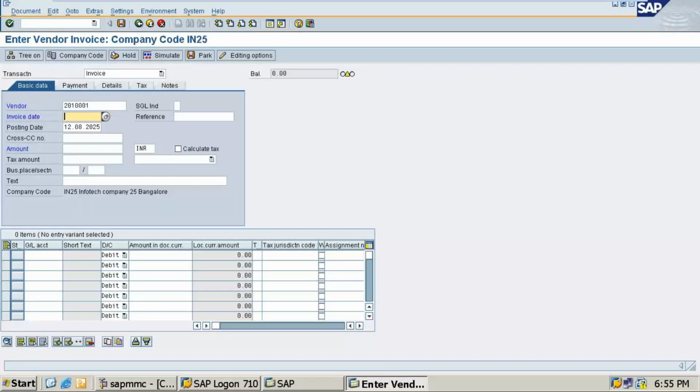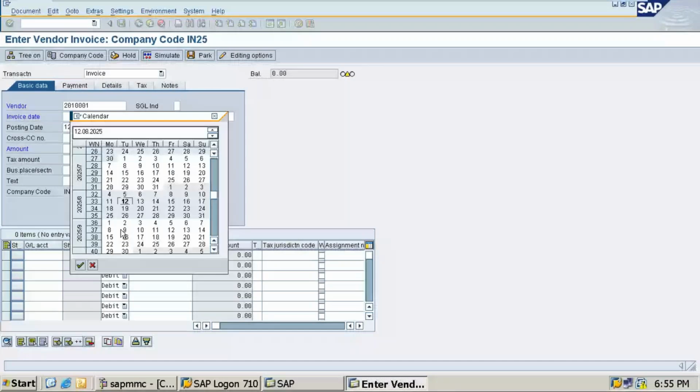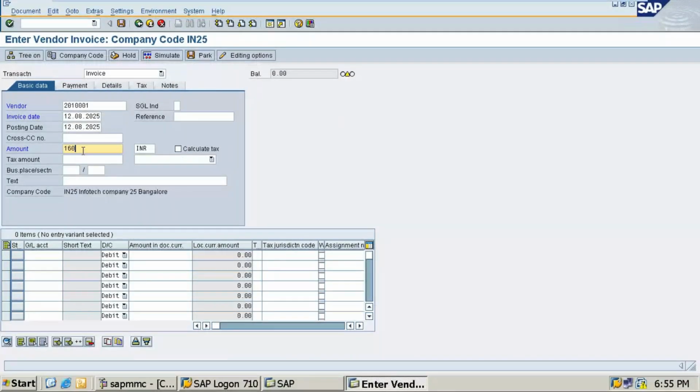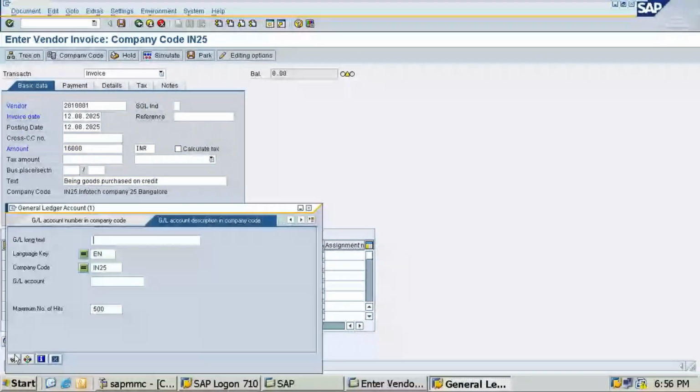Okay, then invoice date. Invoice date you can click here. You will get the calendar. Just select 12. Amount I am giving 16,000. So this is two different vendors, students. Remember which vendor what amount we have given. Okay. So then we can do posting. So 16,000. Then what we need to do? We have to do being goods purchased on credit and GL account. GL account we need to select purchase account.